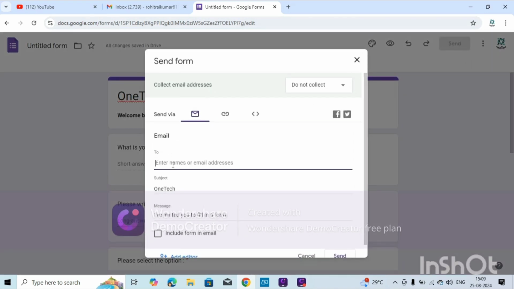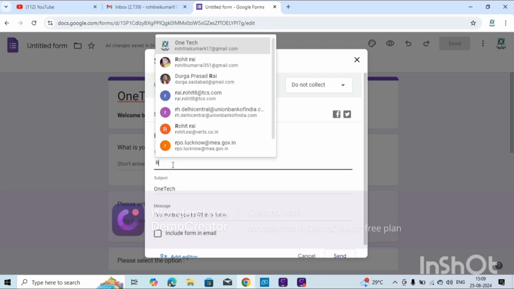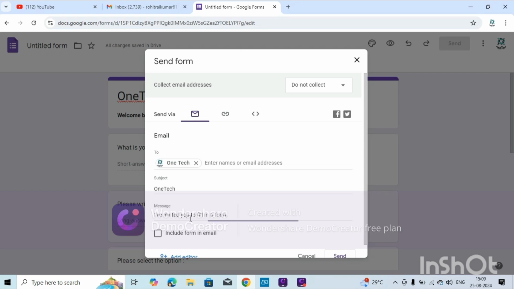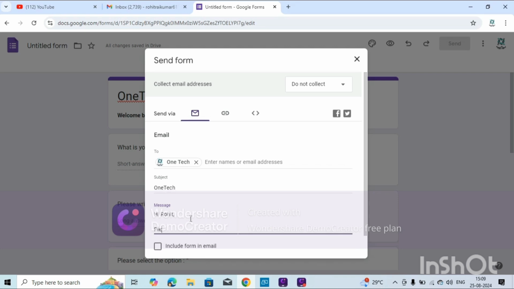So this one you can send if you want to send to anyone by mail. So click on the mail icon here. So I will select mail. After that I will write: hi, my name is Rohit. Please fill the urgent form from your end. Okay, so this will be showing in our message.